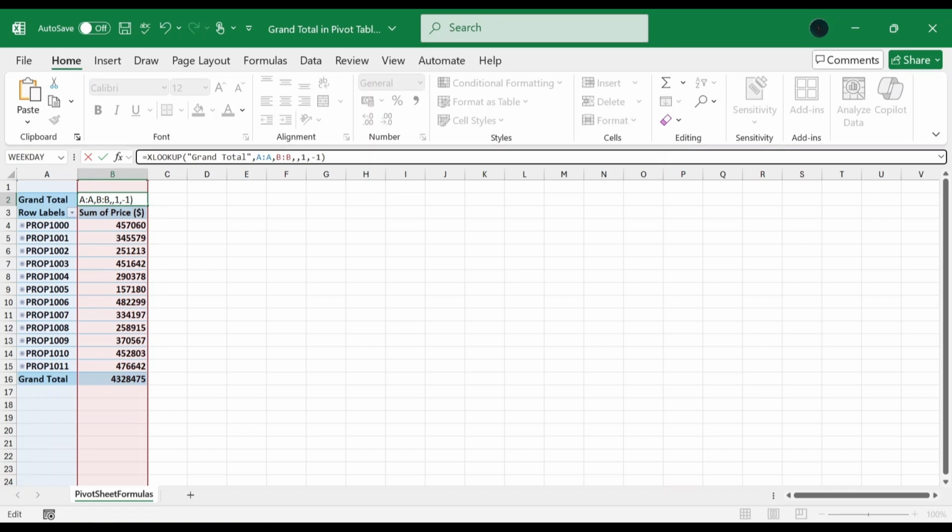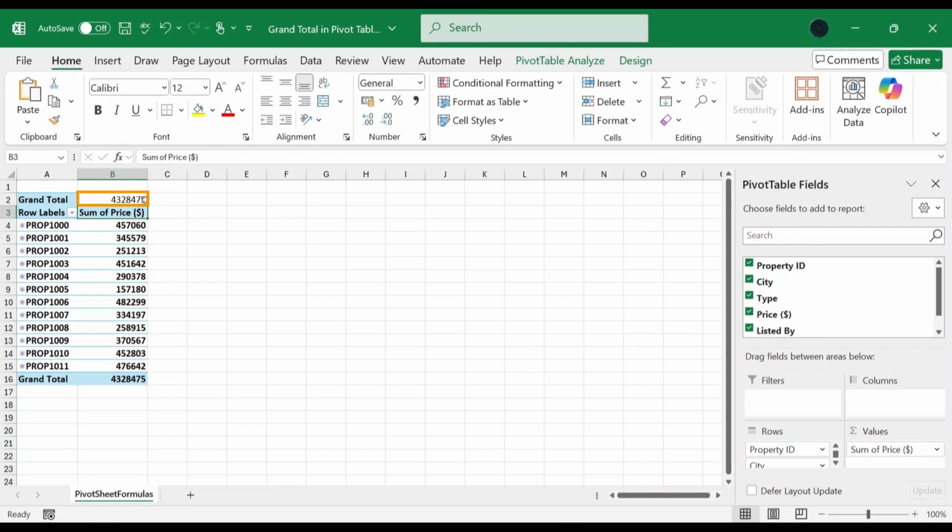The second argument is the lookup array, column A. The third argument is the return array, which is column B. This is from where Excel will pull the matching value. The fourth argument is left empty, so if Excel can't find grand total, it will return an error. The fifth argument is the match mode set to 1, meaning Excel looks for an exact match. The sixth argument is the search mode set to -1, which makes Excel search from the bottom of the column upward. With that clarified, press enter to get the total. This gives us the grand total value.